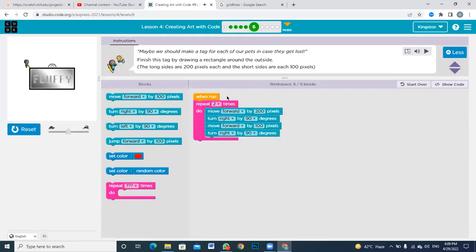So a rectangle has opposite sides equal. The longer sides both are 200 pixels and both these shorter sides are 100 pixels. Both the opposite sides are the same size. They are not different. They have the same size.